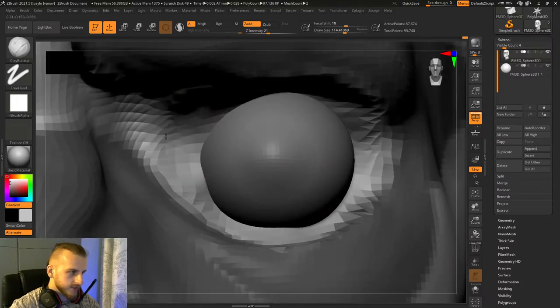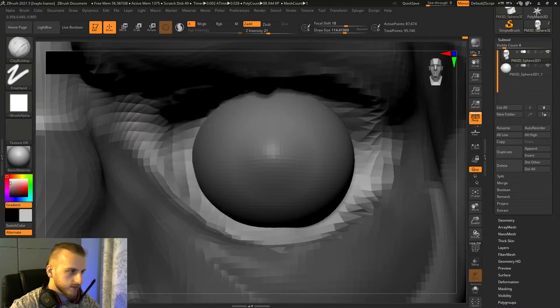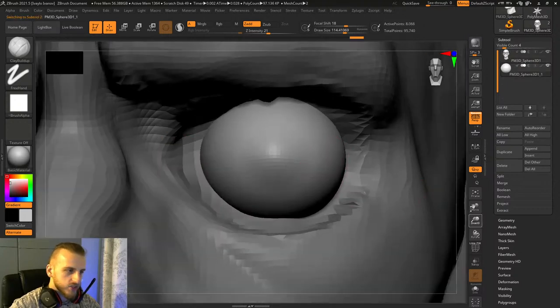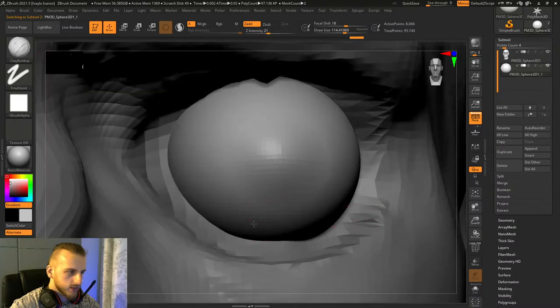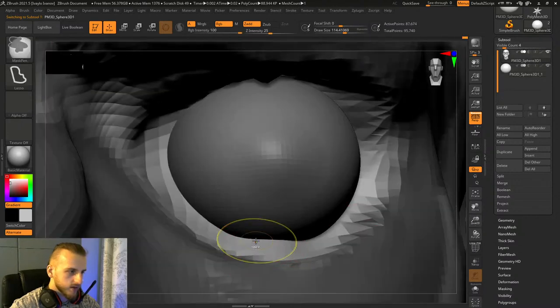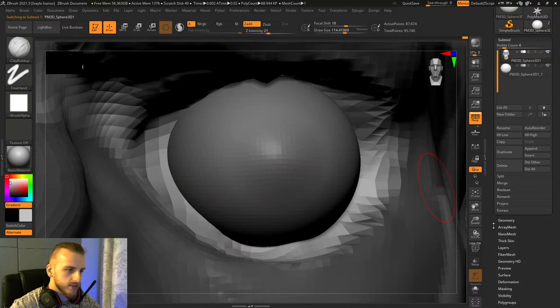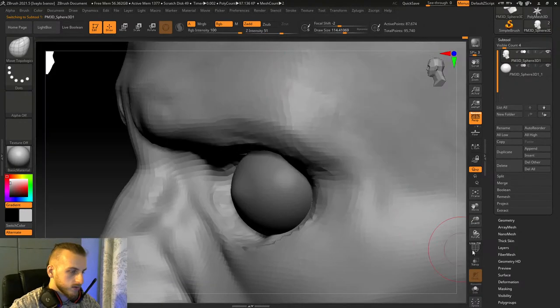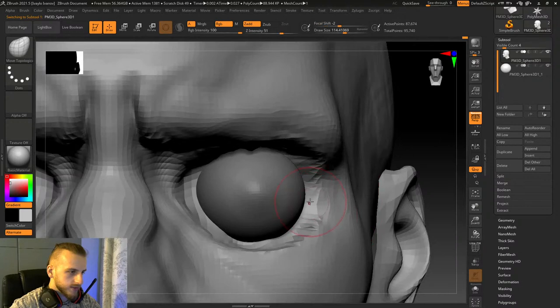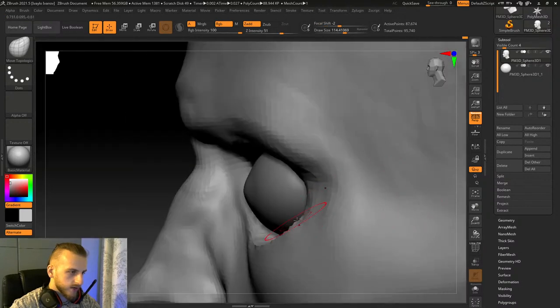Now we can actually see if we have the correct size for that eyeball. I would say it's smaller than it should be. No, it's actually quite right, I think. I think just our orbital is a little bit too elongated. So what you usually do is just play a little bit now with the orbitals, get them right.